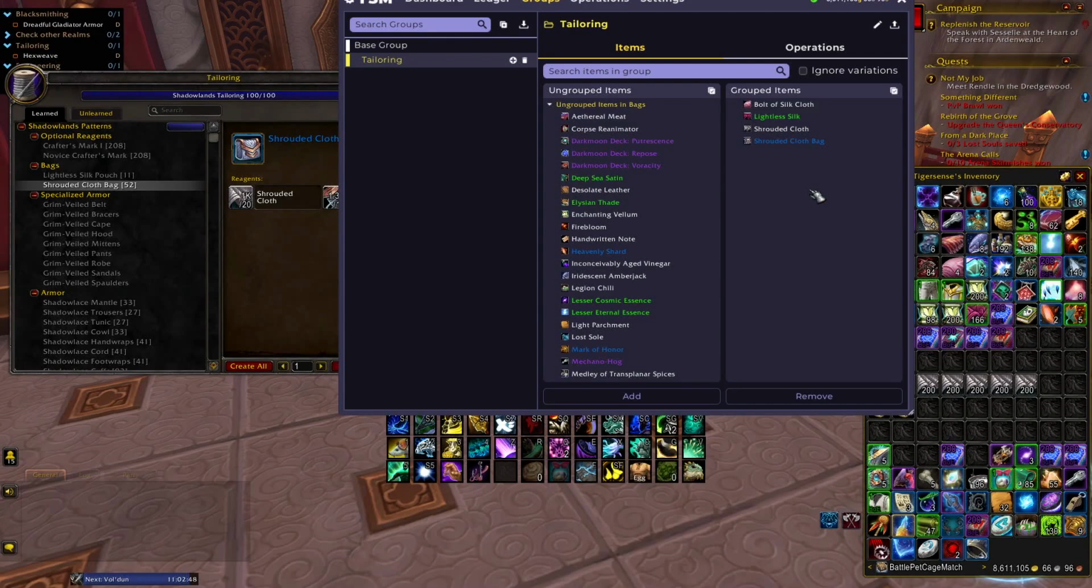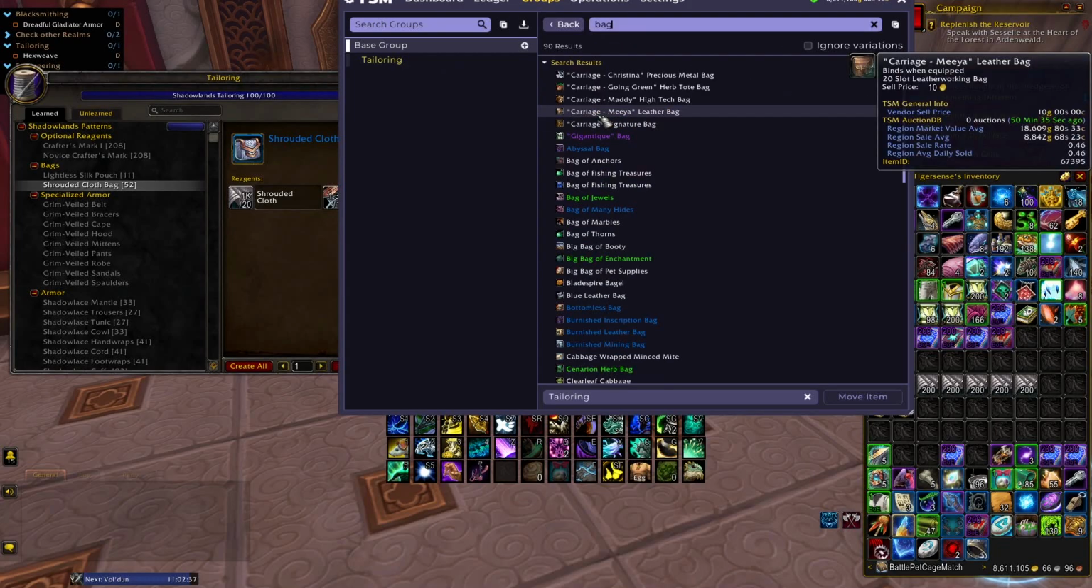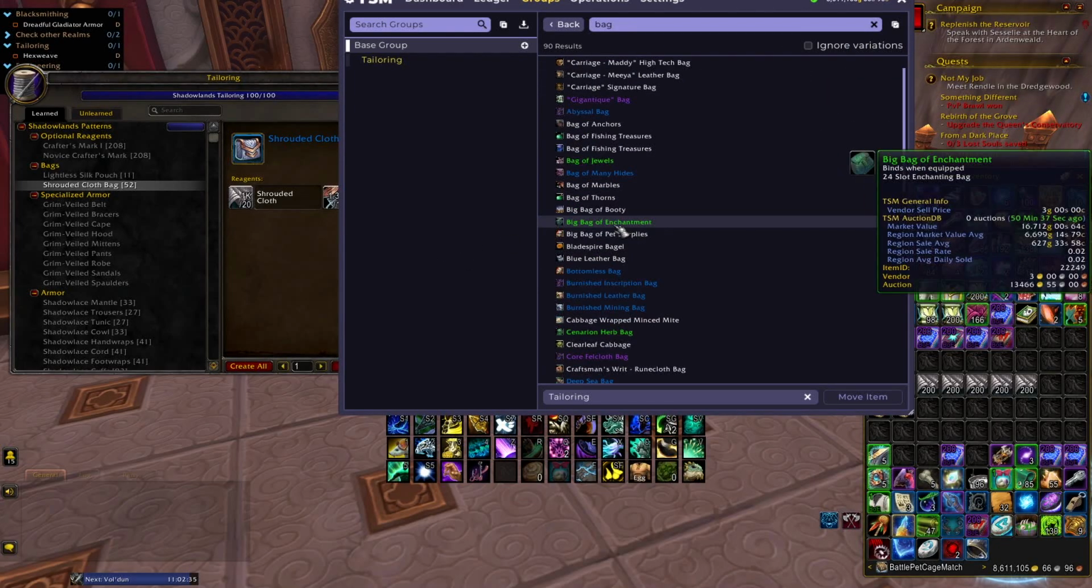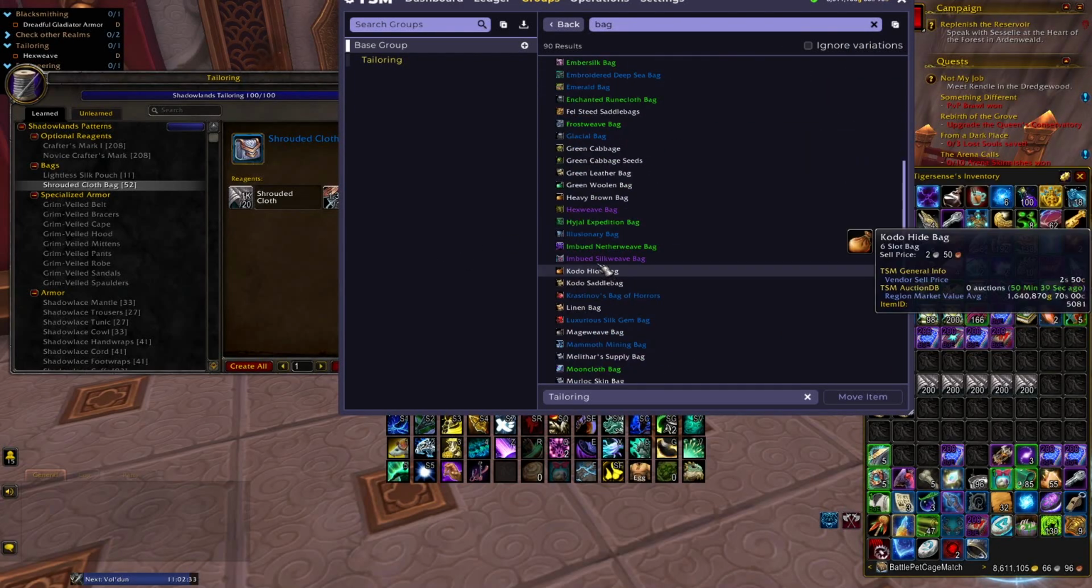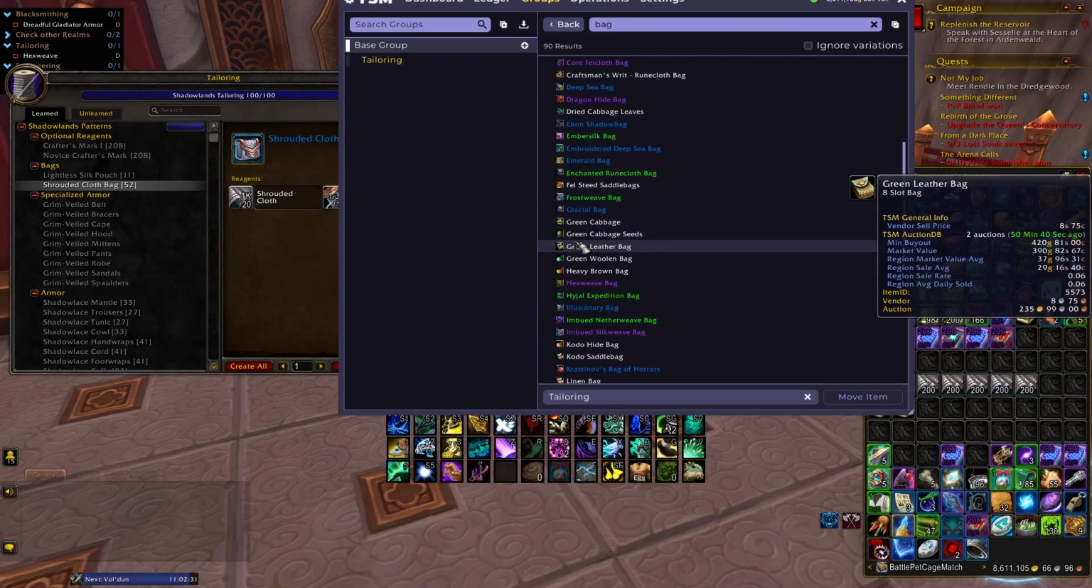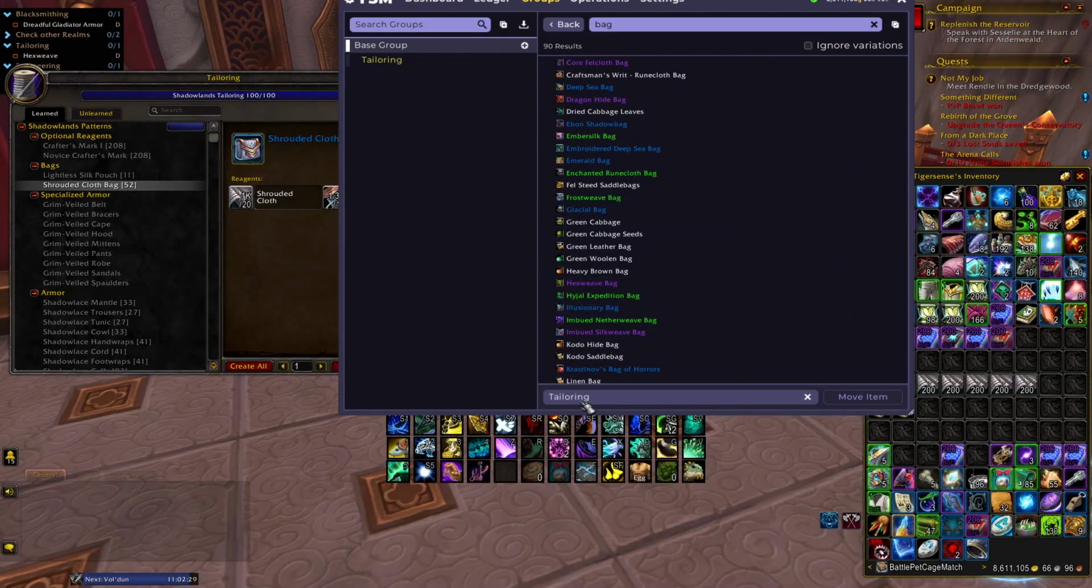So this is a really nice way to add items without actually physically having them in your bags all at once. So let's say you want to add all the bags inside of the game. Then you can go here, type in bag, and then there we go. There is a ton here. And basically you can just go through these and select the exact ones that you want. And then you just pick on the group, and then you hit move item.